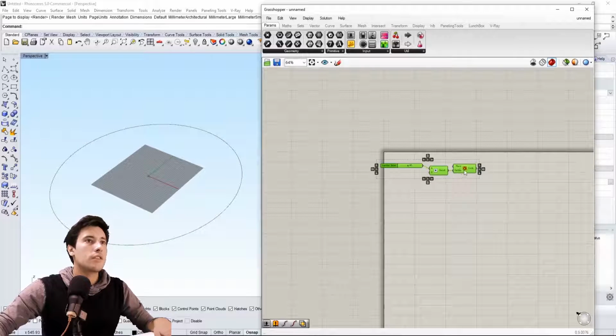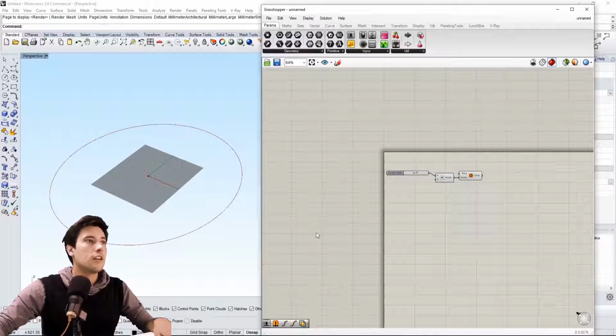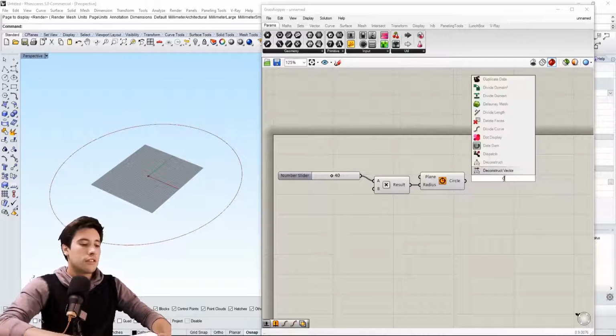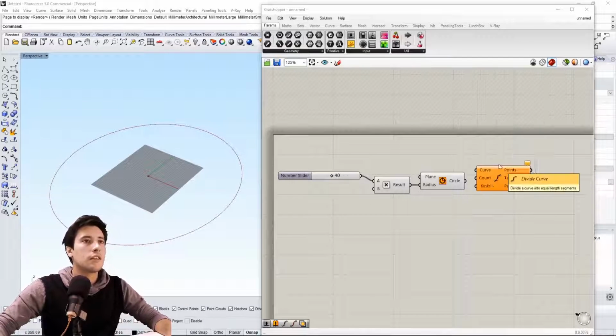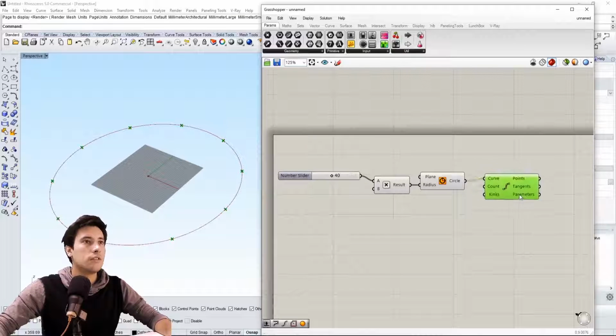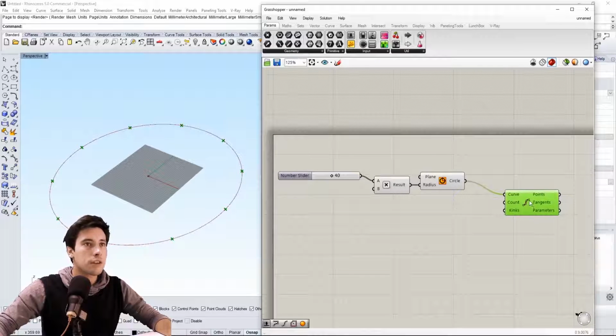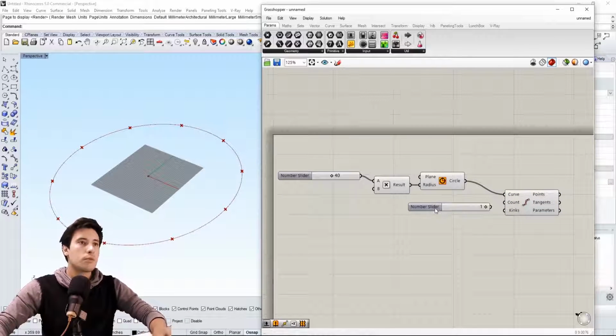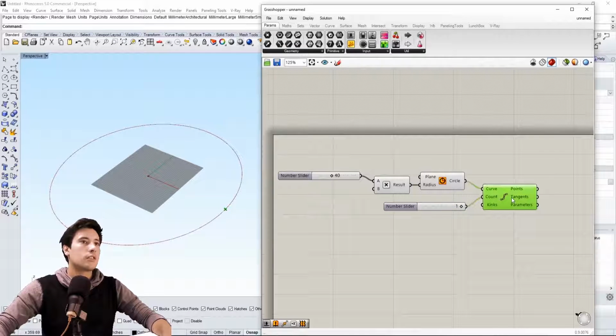And so this circle, the next step is going to be to subdivide it to create our base geometry for the twisted tower. So let's divide the curve, the circle, and how many? The default count here is 10, and a lot of these components are going to come with defaults, so make sure to check that the default is 10 here. So let's go to 1, because we just want 1 point along that circle.